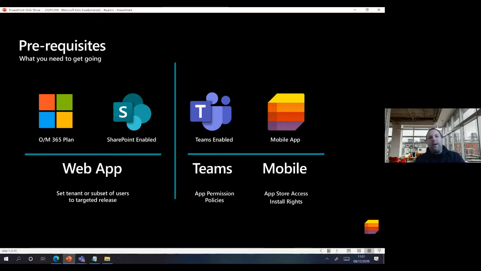If we move beyond the web app and we want to start looking at Lists within Microsoft Teams or mobile, for Microsoft Teams, you need Teams enabled within the Office or Microsoft 365 license. You also need to have Lists enabled within your app permission policy. For mobile, from the public beta and moving forward, if users want to install Microsoft Lists on mobile, the user would need App Store access and install rights on the mobile device. Otherwise, in the future, if you are managing devices for your users, you will probably want to use something like Intune.